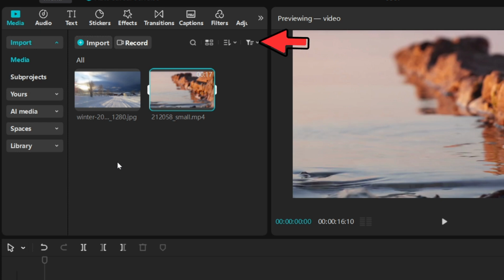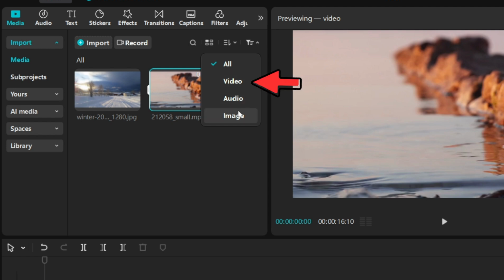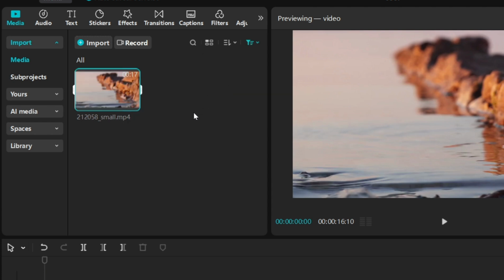Next, here is the filter of the Import section. You can choose between a video, audio, or image. Now, if I'm going to click only the video, as you can see, it only shows the videos. Now, if I'm going to select also the image, it only shows the image.